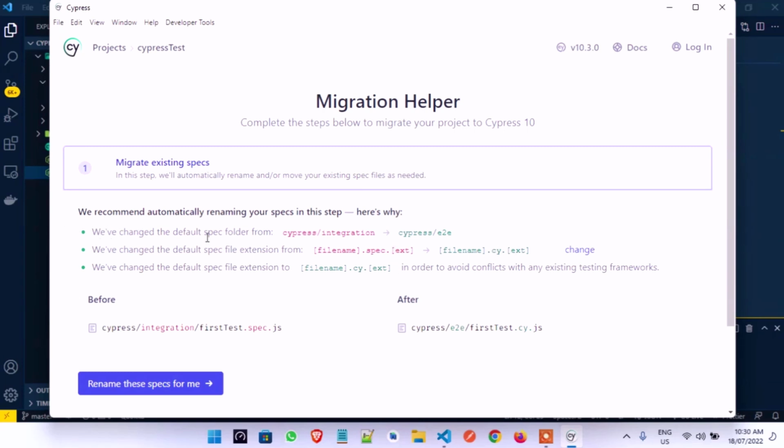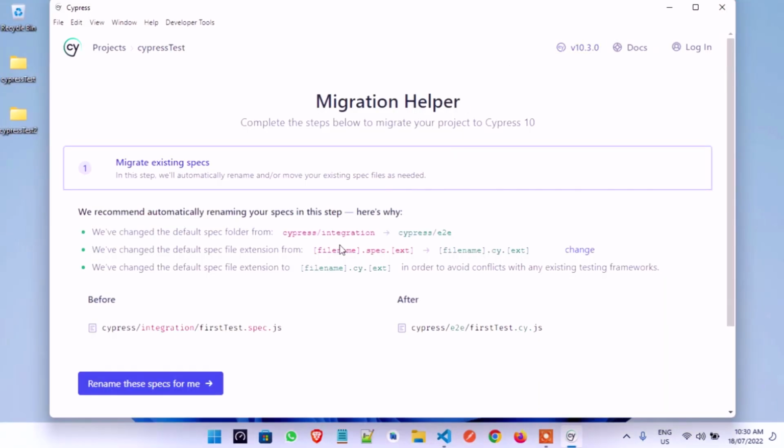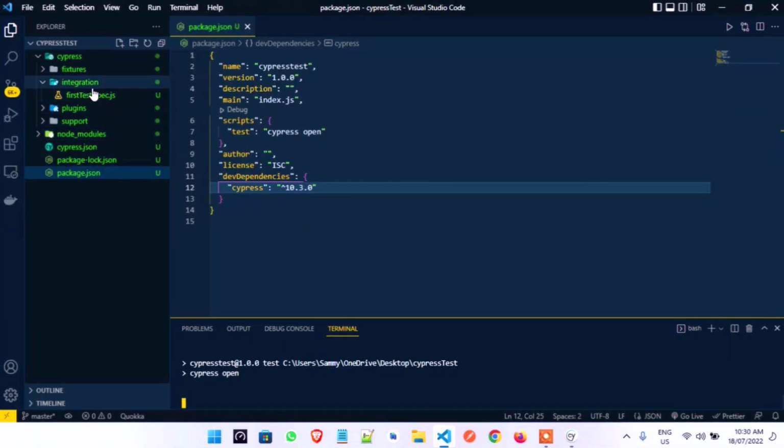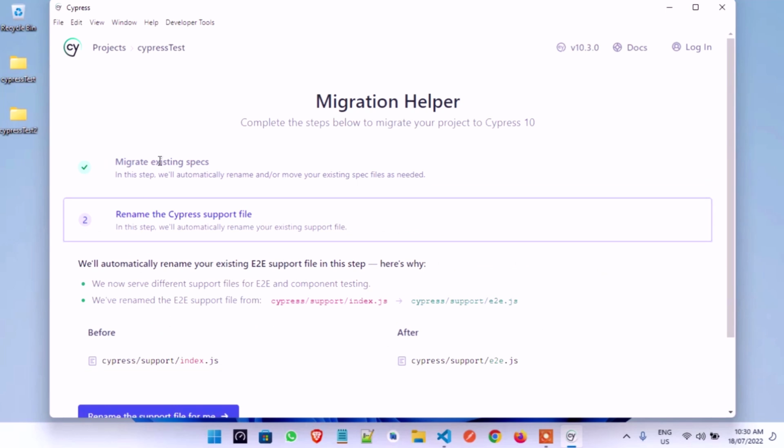Now if you look at the first one here, the first change they made is integration. Look at it. Usually it is in this folder, integration, that we have all our tests, but this new version has changed it. They now changed Cypress/integration to e2e, and then the name is changed from spec to cy. Look at the name, spec. Now at the end, once we migrate, it will change to cy. So these are just what they are saying here. So we're going to say yes, rename it for us. It has just been renamed.